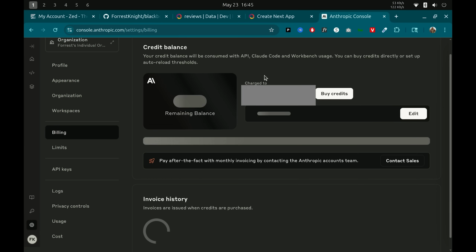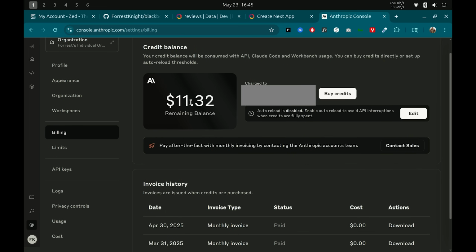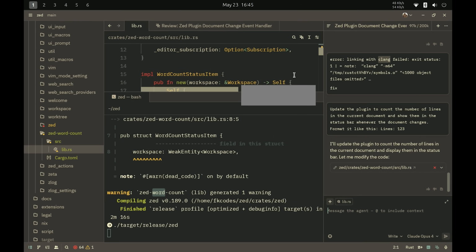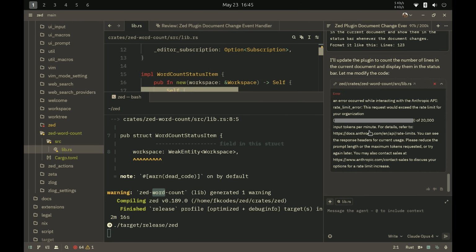Also, what's hilarious is that I just had $13.15 before I tried to use Opus 4 right there, and it cost me almost $2 just to get hit with this rate limit. And again, this isn't Zed's fault. This is directly through Anthropic's API. It's Anthropic that has given me this rate limit error.